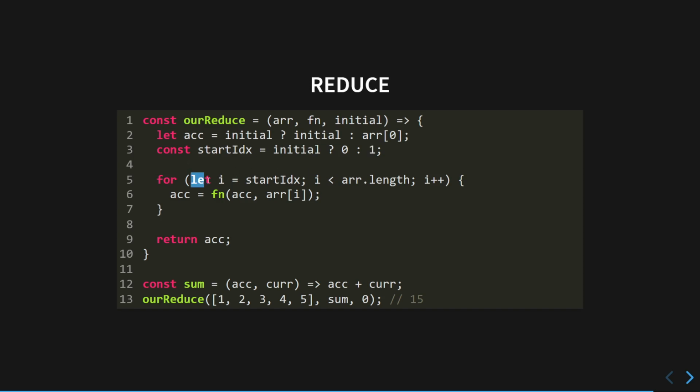Now all we have to do is iterate over the array by doing let i equals the start index, i less than array.length, and then we just update the accumulator. We say the accumulator equals the function whenever we pass in the accumulator and the array value. And then we return the accumulator. The accumulator is what keeps track of the reduced value. In functional programming languages, this is typically known as fold. It can be like fold left or fold right, which have different ways of approaching it. But you can see here that our reduce acts pretty much identically to the reduce implemented by JavaScript.